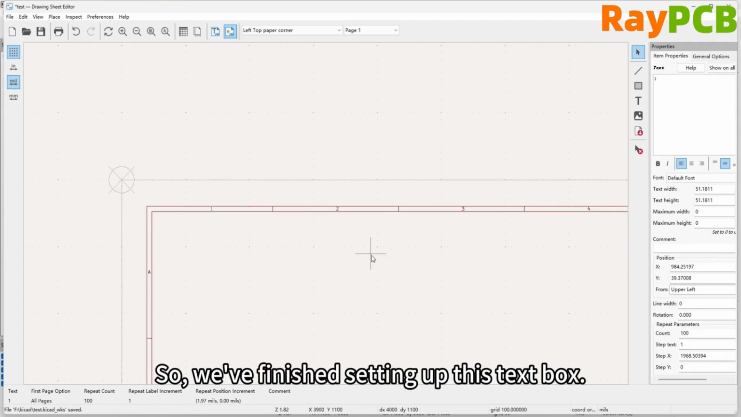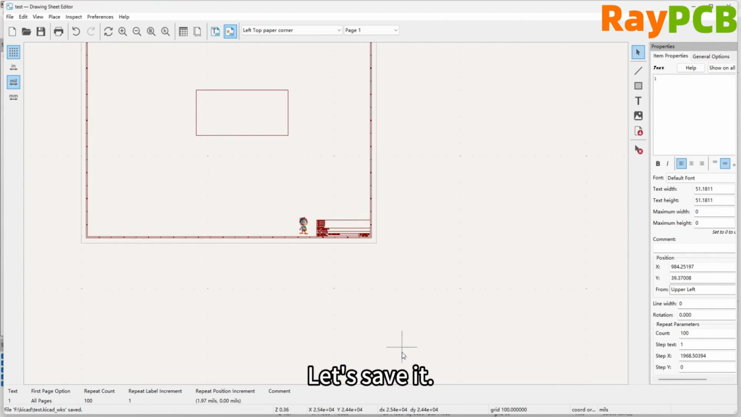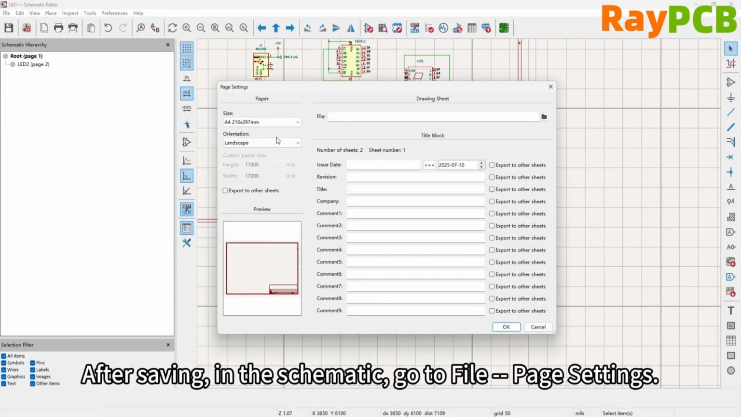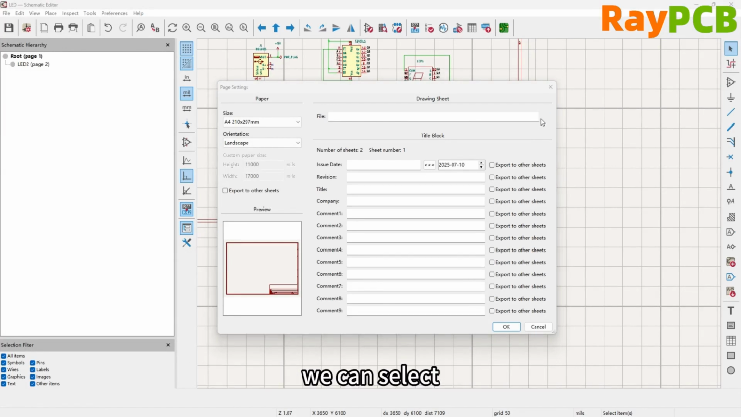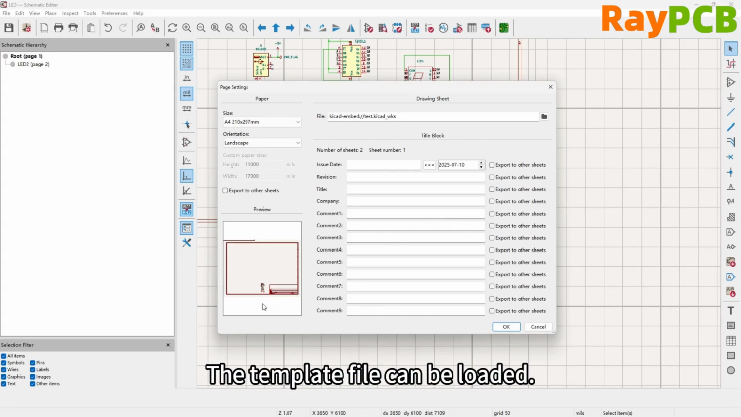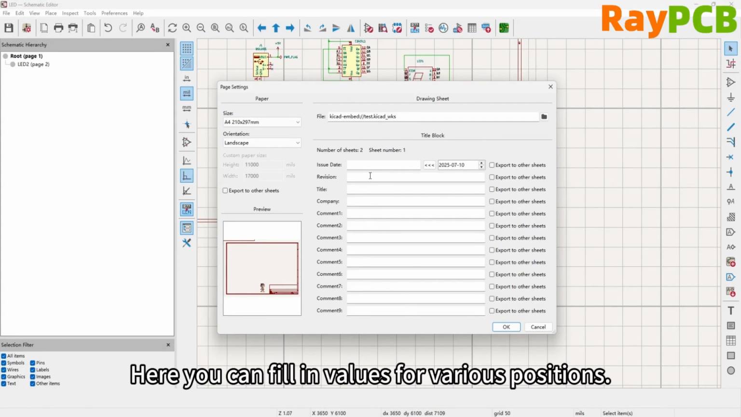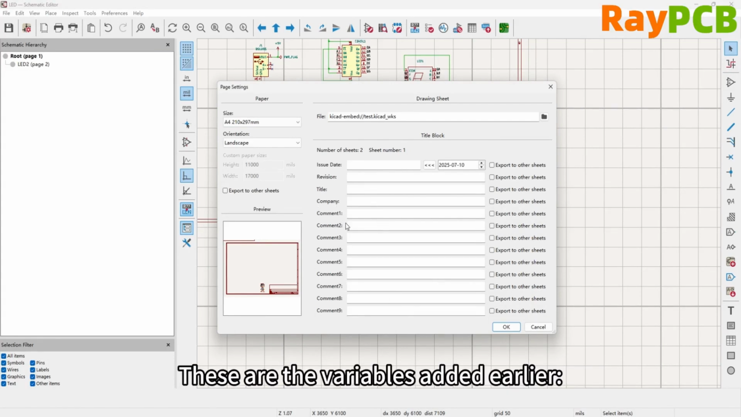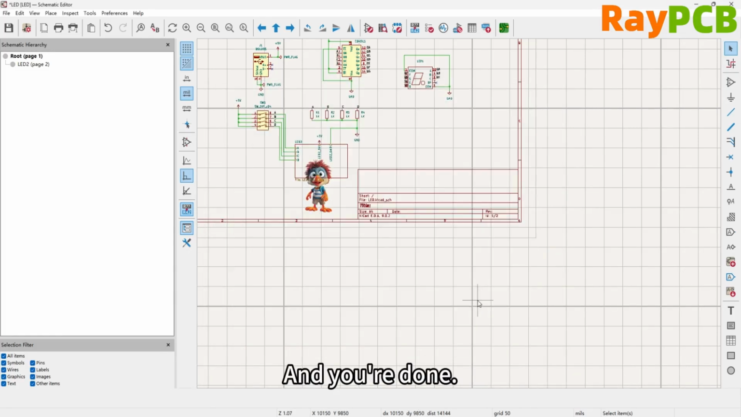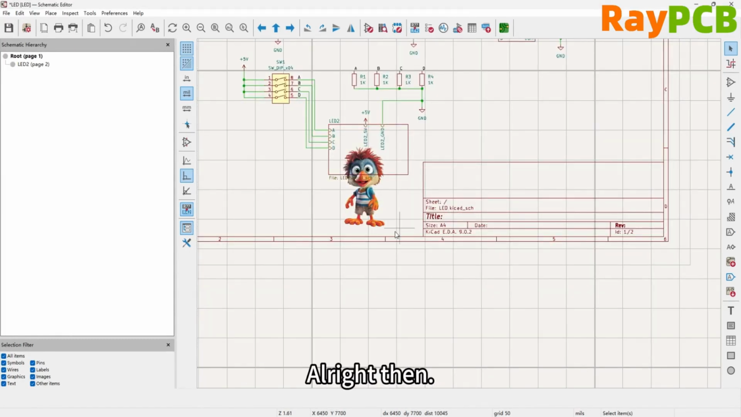Now, our text box is set up like this. After setting it up, how do we use it? We just need to save it. After saving, in the schematic, go to File, Sheet Setup, and in the Sheet Setup section, you can select the template file we just saved and load it in. Here you can directly set the size and fill in the values for each position. These are the variables we added earlier, like company name, title, and so on. Just fill in each value according to your company's standards. See, our drawing has changed accordingly, and the logo has also come over.